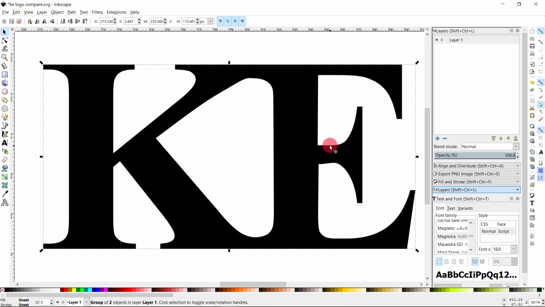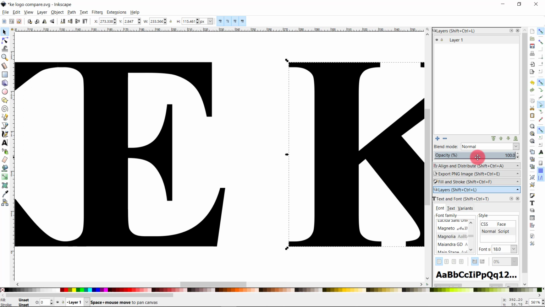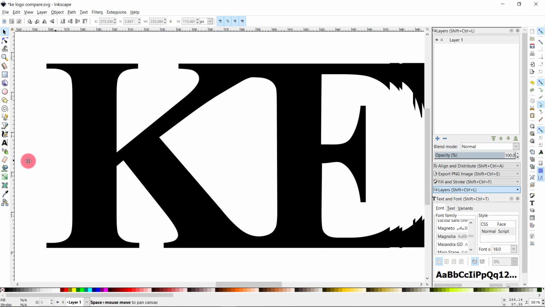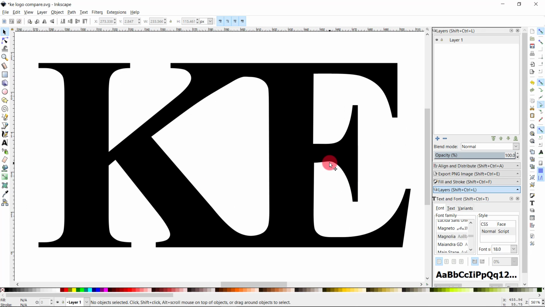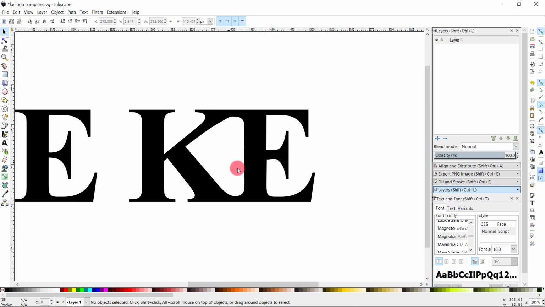But I did thicken this part of the crossbar on the E. So if we look back over here, there's the size of the original E in Times New Roman, and here you can see that I made that a little bit thicker. Could have been a little more careful with the curves, but what can you do?